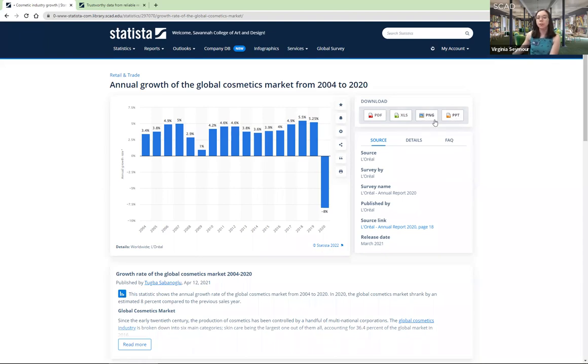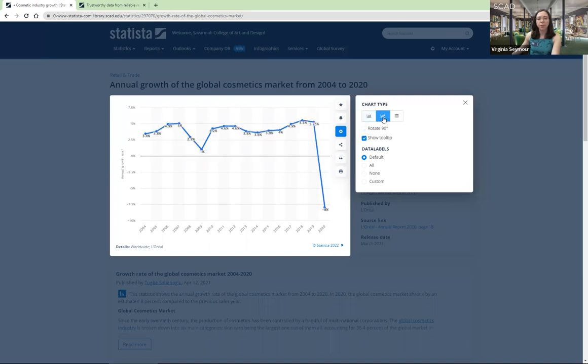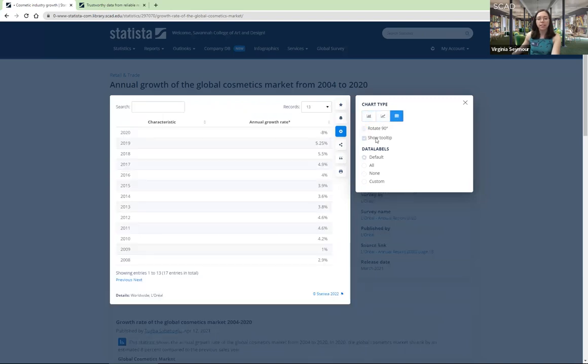Now, if we're looking to download a PNG file, an image file, we might not want the graph to look exactly like this. So what we can do is click this settings icon in the middle of this menu here, and we can change what this chart looks like. So by default, it's a bar chart. We can also rotate this bar chart and see that the numbers at the top change directions. We can change this to a line graph, or we can see this as a table.